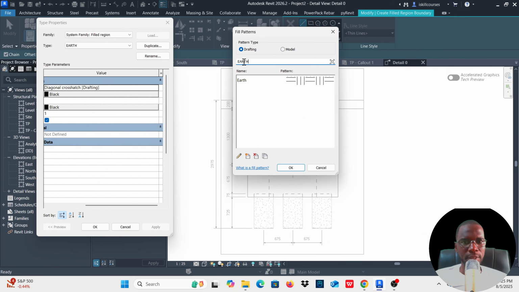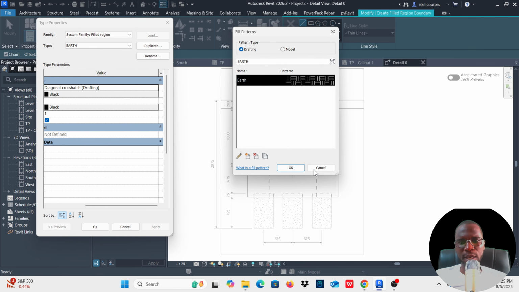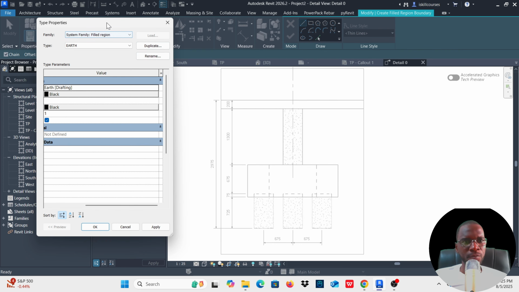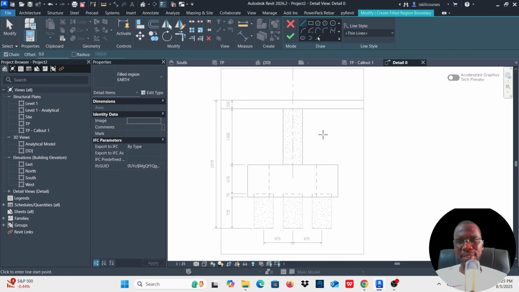All right, so the Earth has been found, but click on edit there and just change the scale, maybe 0.5. As you can see from here, it changes. Then I'll click on OK. Then I'll drag it here. So now what you can see from here, I've changed the properties. I'll just click on apply. Okay, and now let me simply sketch it here.